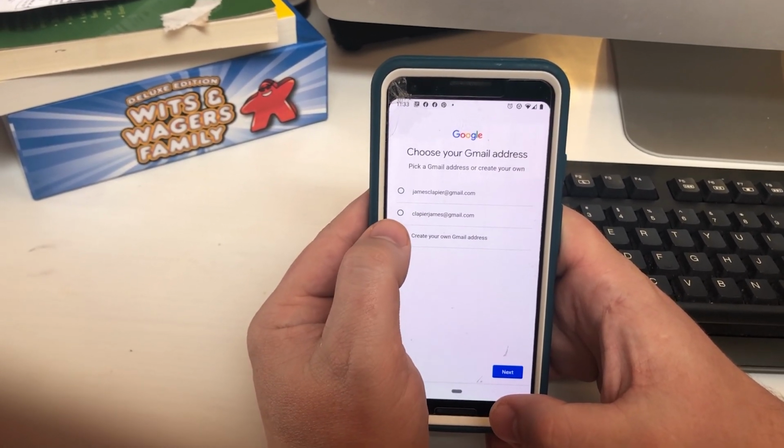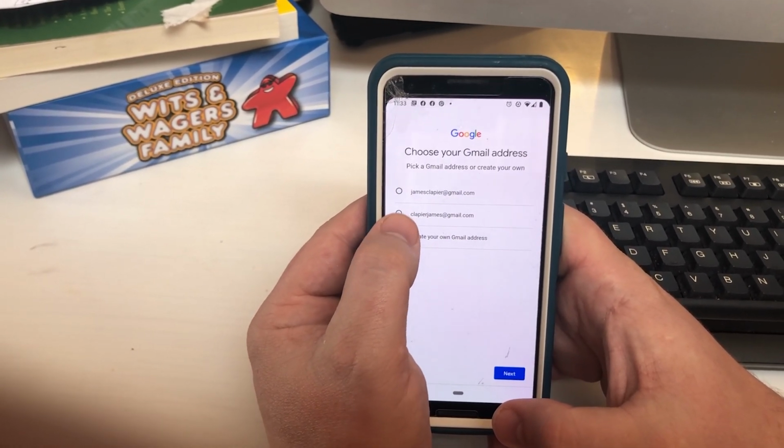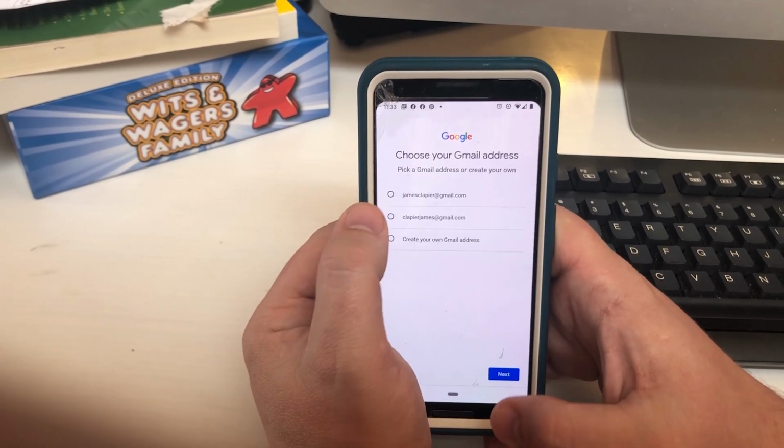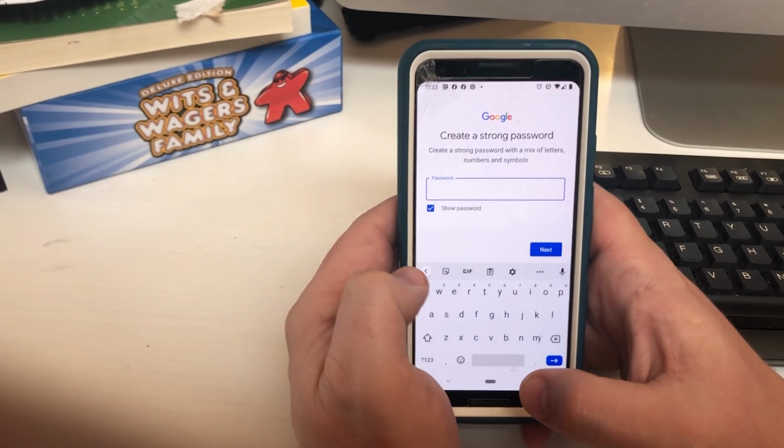All right, it's giving me options for my Gmail. If I like those, I can choose them. Otherwise, I can create my own Gmail address. So we'll do that. Okay, now I have to choose a password.